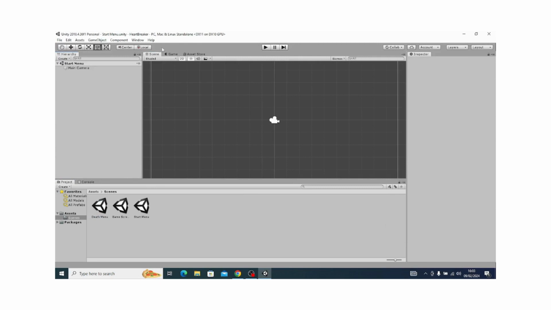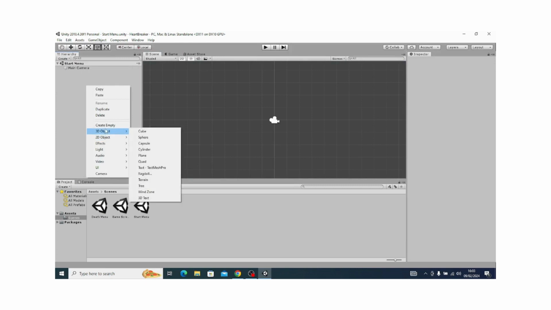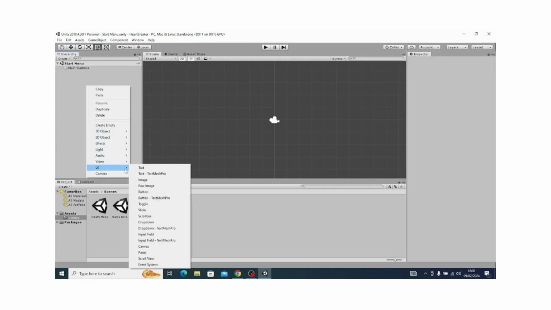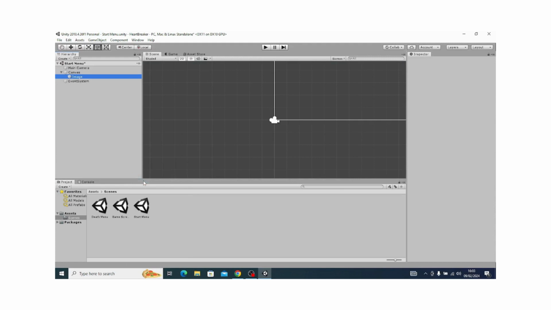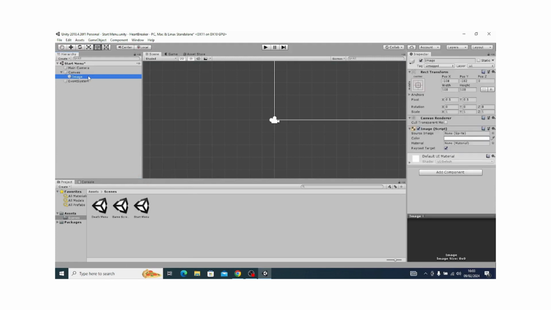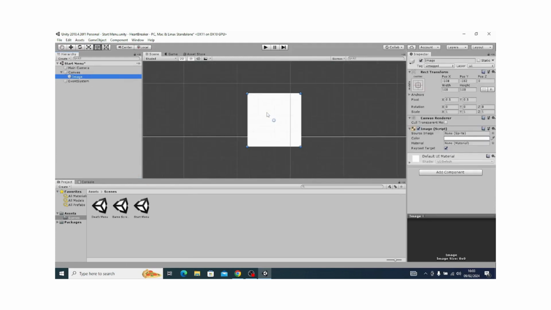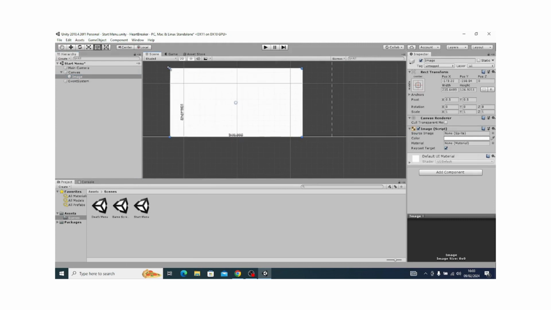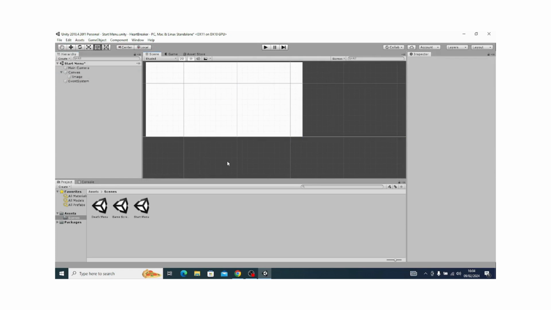The first thing we want to set up, we've got nothing on here, is going to be our UI background. So we want our image. Go ahead and access our image and then make this full size. We're going to zoom this thing out real quick as well.